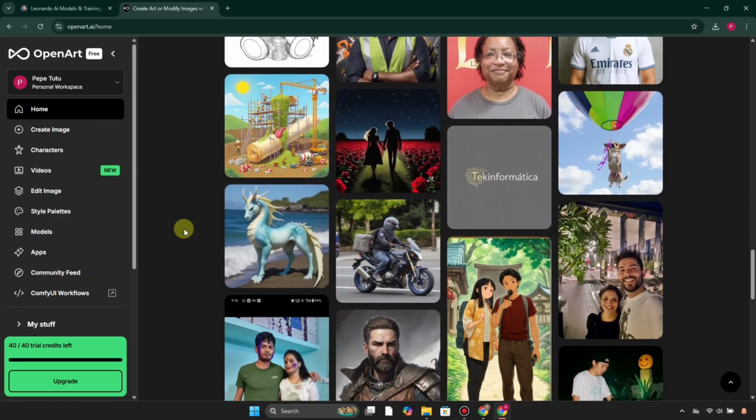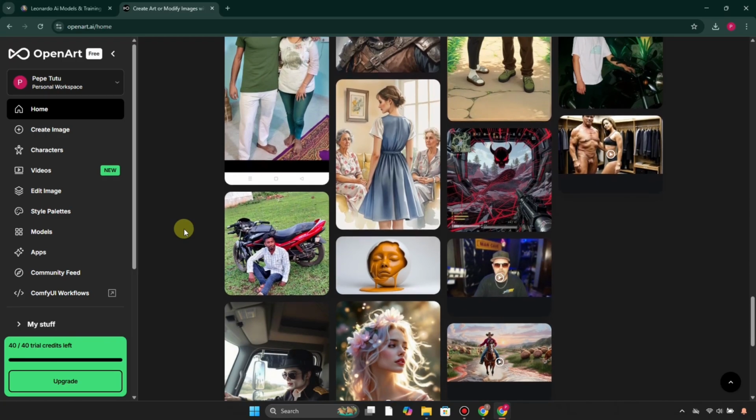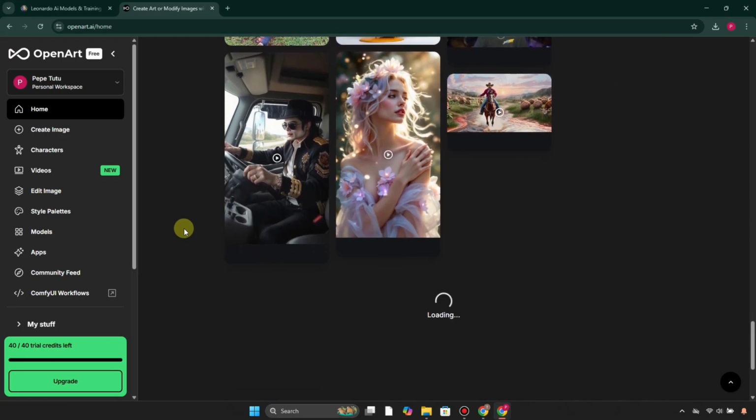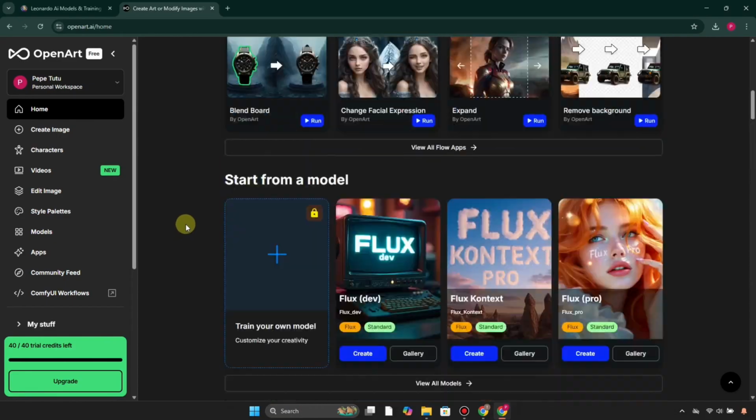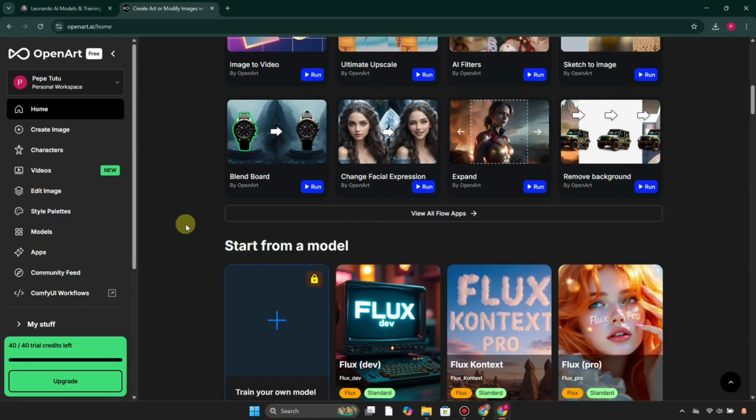OpenArt has a public feed where users share their prompts, outputs, and settings, so it's a great place to get inspiration or learn prompt techniques. However, compared to Leonardo, OpenArt's interface is less beginner friendly. It looks a bit more technical and requires some knowledge of how AI image generation works.